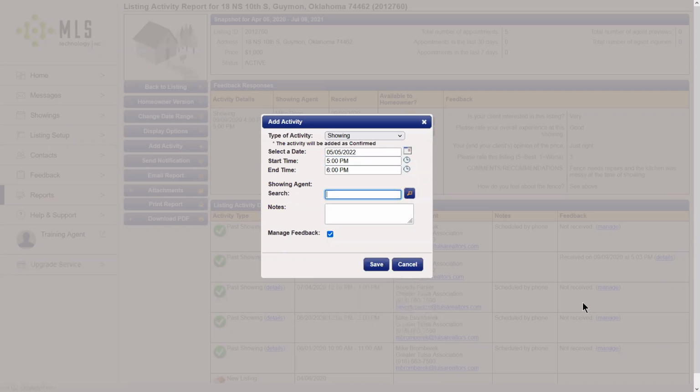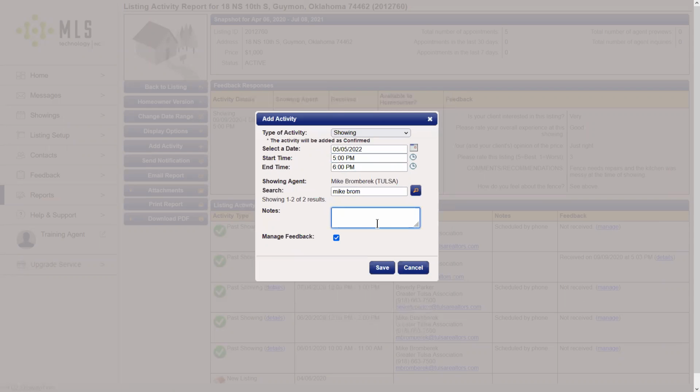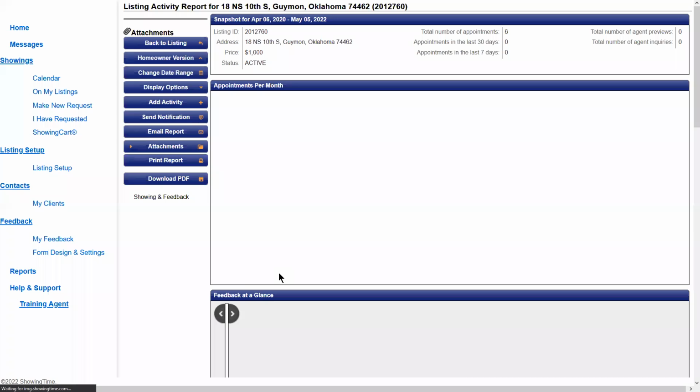So like, let's say I've got my coworker Mike going out to check it. I'm going to run my search. Got 2 entries for him. Click one of them, add in some notes. Perfect. And then I also have the option here to include a request for feedback after that appointment time is over. So even if they did not schedule this in ShowingTime, they will still receive a ShowingTime request for feedback. Nice and easy. Make sure that you guys end up saving that.